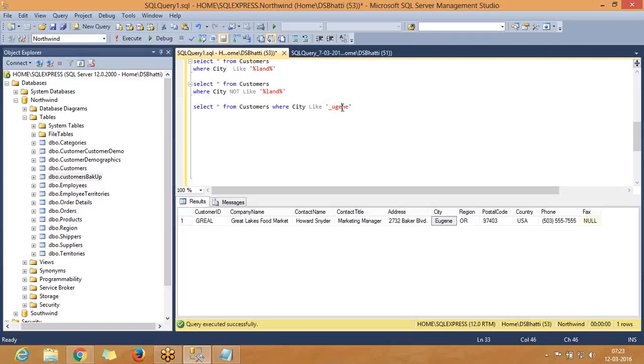But there is one more wildcard character which exists, by using which we can search our results, and that is this underscore that stands for a single character. Okay, let's discuss this concept a bit further.